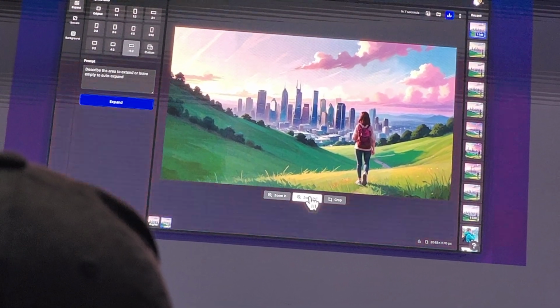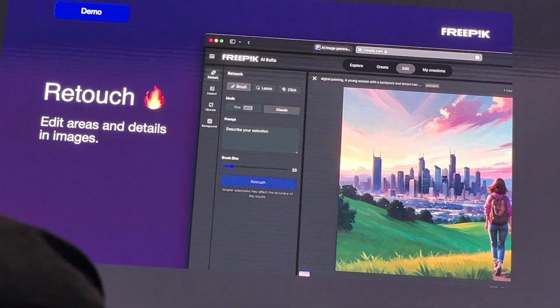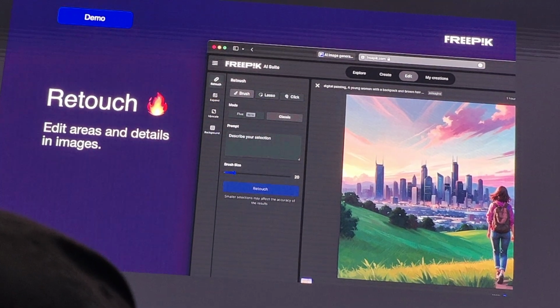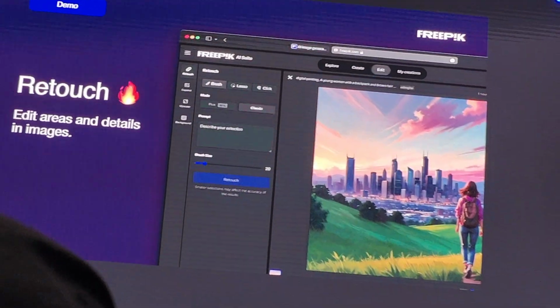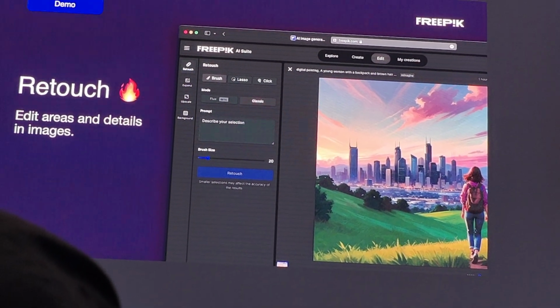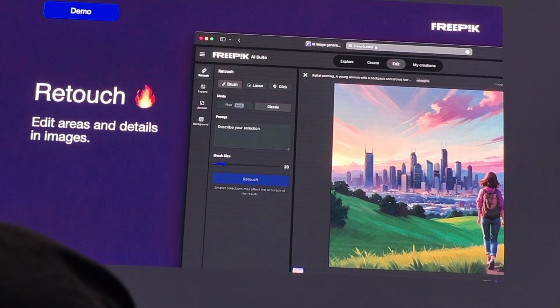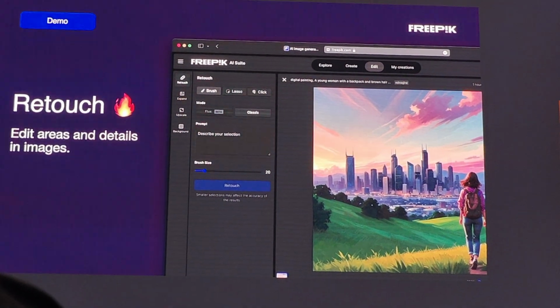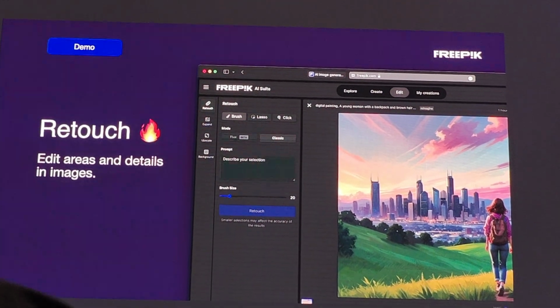The next one, I think this is one of the tools that I personally like the most. It's called Retouch. So with Retouch, you can dive into a very small area of the image and change it. When I started doing design work, it was with Photoshop. And just seeing how quickly you can retouch an image today is incredible. So let's see.